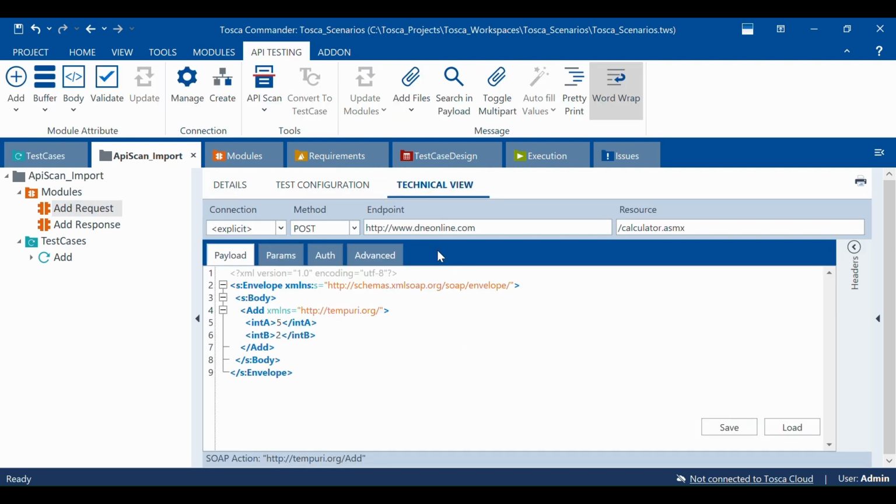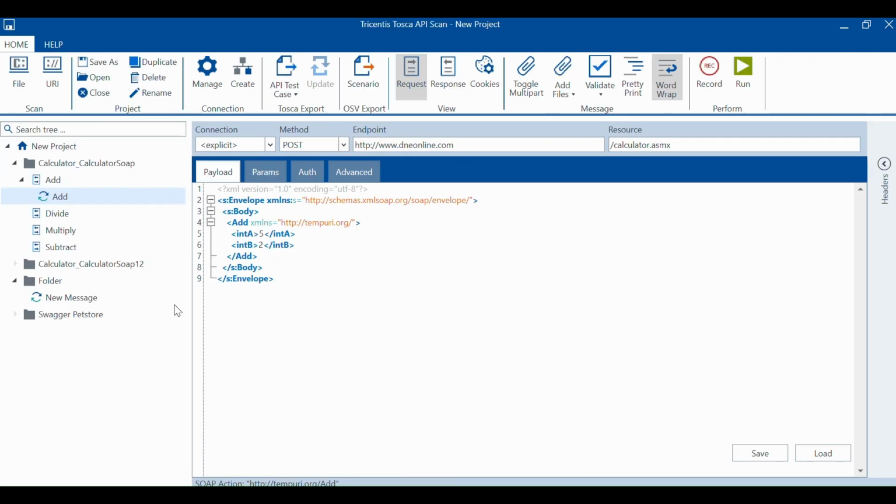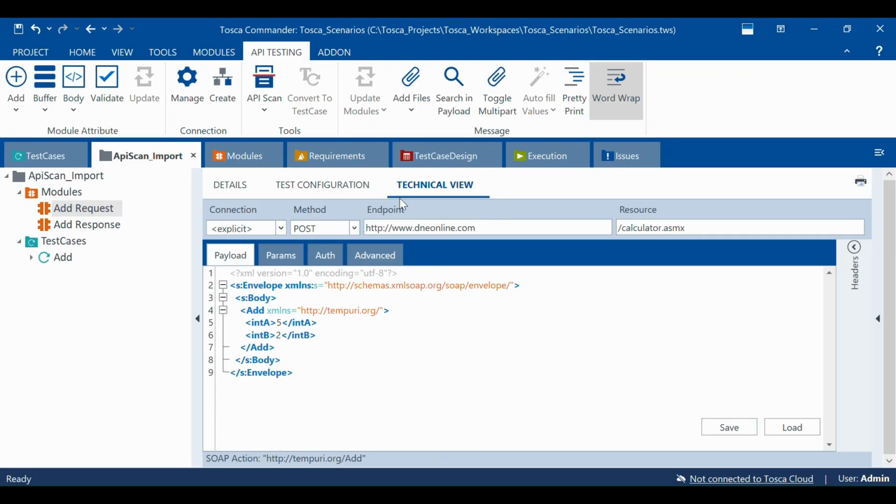This is the exact screen of what you see in the API scan window also. This is the API scan window, this is the exact technical view, request view and response view, right? The same. You go to this Commander, you will have this technical view. You have these endpoints, method, and body. So now let us build it. How do we build it? Observe this. How am I doing it?